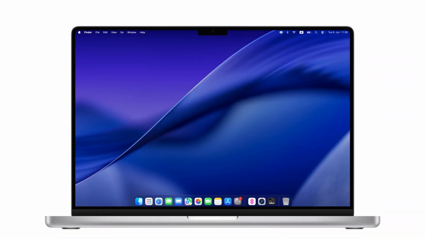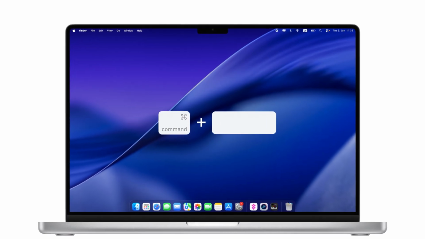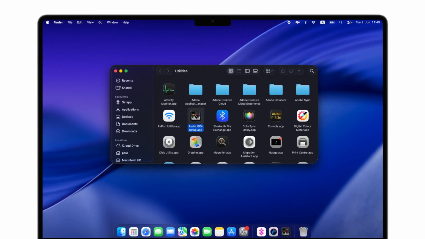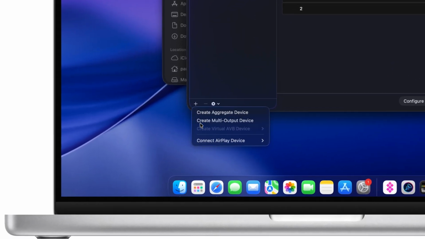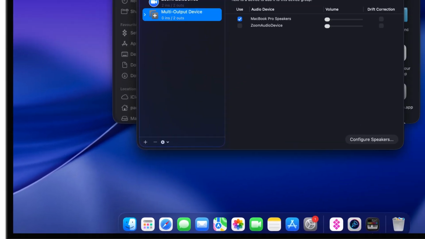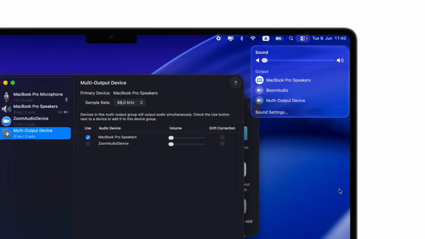If you need audio to play from two sources at once, go to Spotlight with Command plus space, search Utilities, and open Audio MIDI Setup. Click the plus in the lower left and click Create Multi-Output Device. After creating it, you can select the new device in the sound settings.